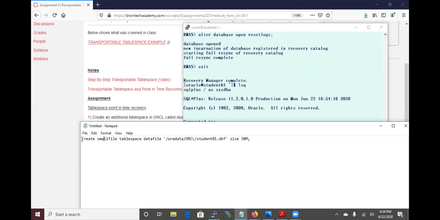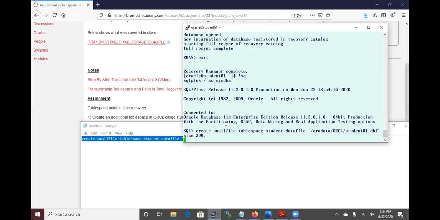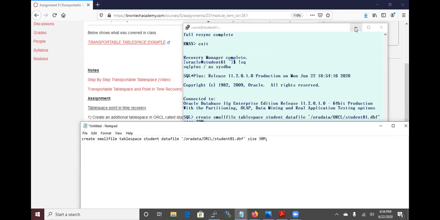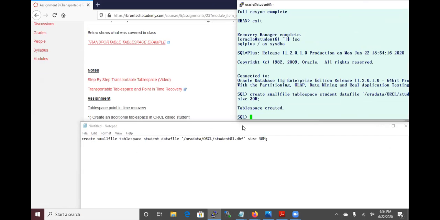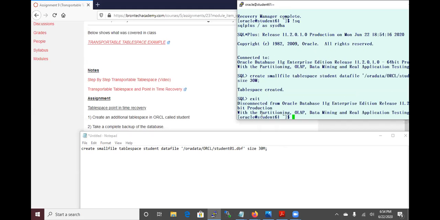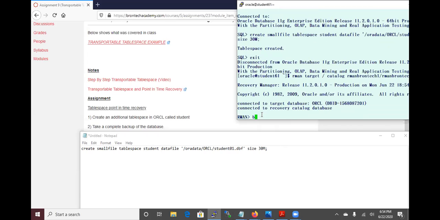Create a small file table space, or let's give it a name. Student, data file /data/. Okay, so we're done with question 1, right? That was fast. Question 2, take a complete backup of the database. So let's connect back to RMAN and back up the database.